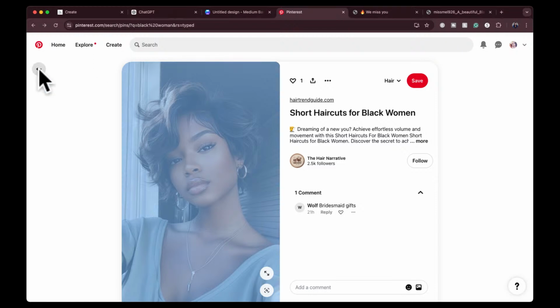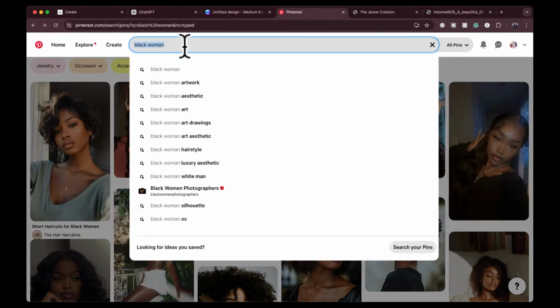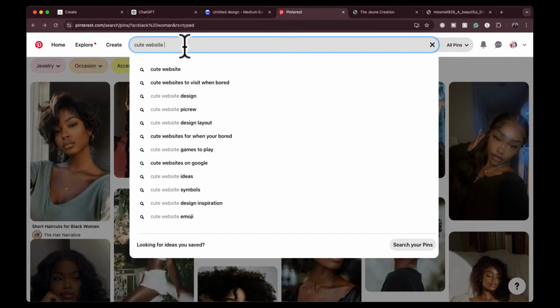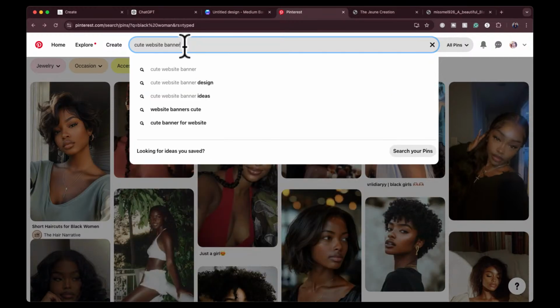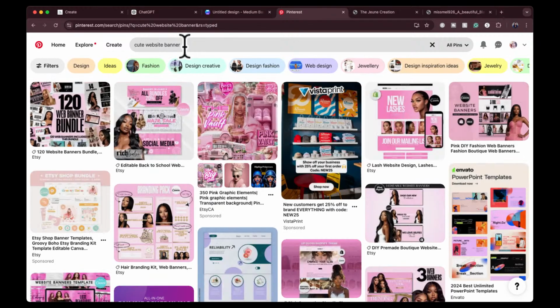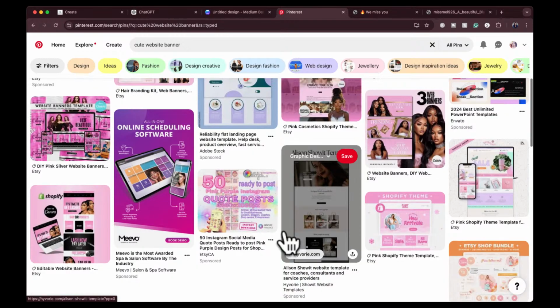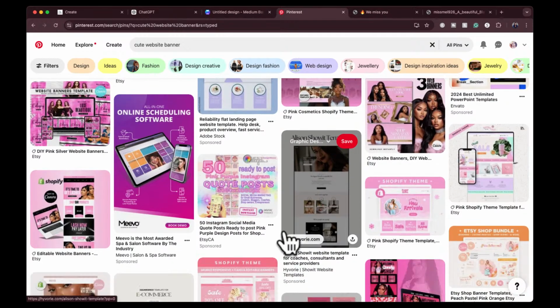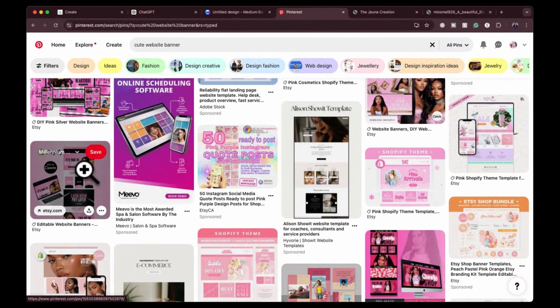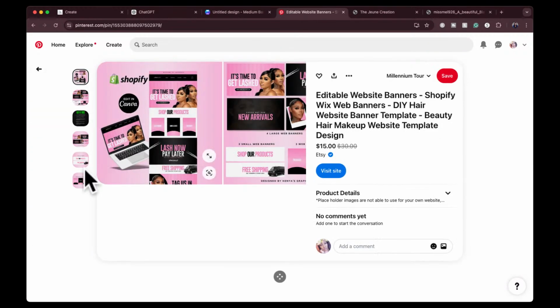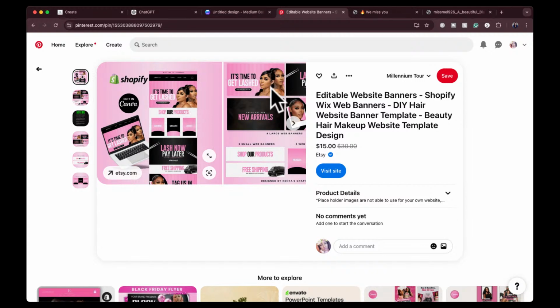So once again, we can come to Pinterest and you can type something in like cute website banner. And right now we're about to do Pinterest versus Midjourney versus Canva. We're about to get into the whole Canva thing. And let's say if we see this one right here, we see two images of these two girls. They say it's time to get lashed. Let's say if we go to Midjourney and we just say image.